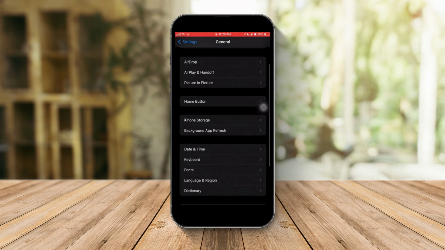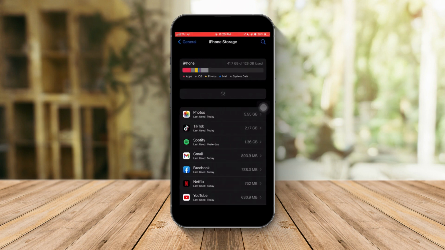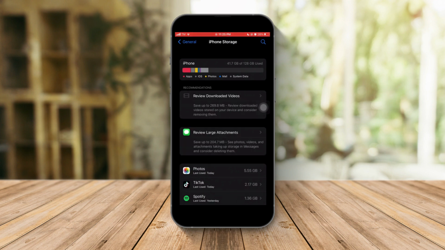Now, the third thing that I want you to check is go on settings, go on general, and please look for iPhone storage. It should be this one. Click on it. Now, I want you to make sure that you have 4 to 5 gig of free data or free space, so you won't have any problems here. That could cause a problem of your DM not showing up.